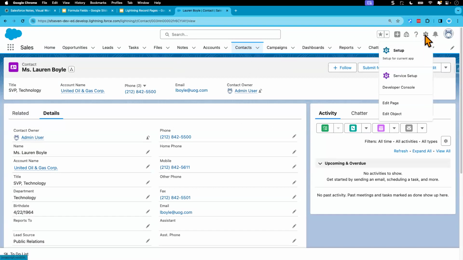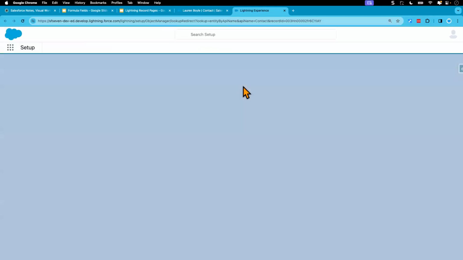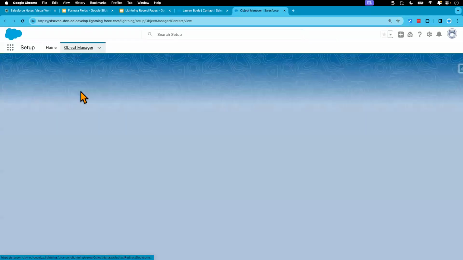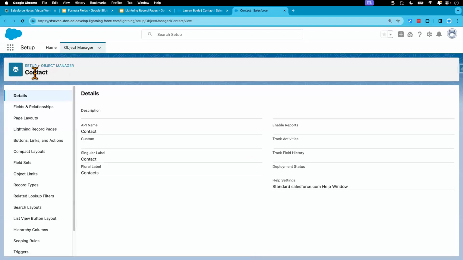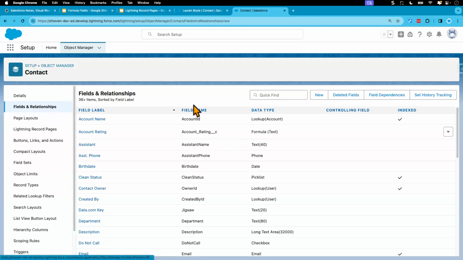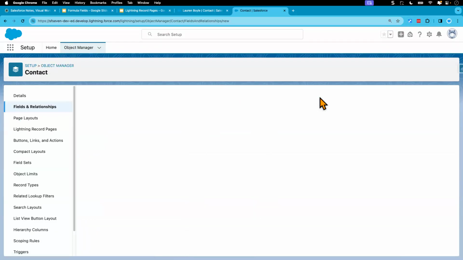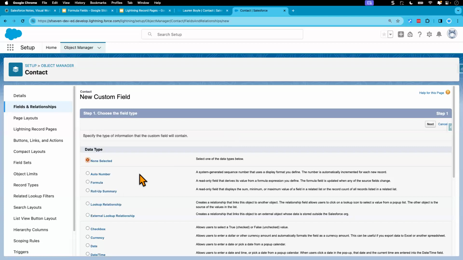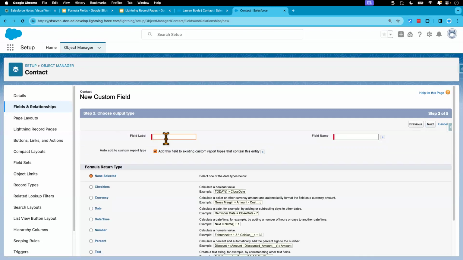So I'm going to go to Setup and Edit Object. Click on Edit Object so that we can be navigated to Object Manager, and then from there to the Contact object. So we're on the Contact object now. And from Fields and Relationships, we'll click New to create a new field. Let's select the Data Type tab. It is going to be Formula. Click Next. And I will name it Account Status.